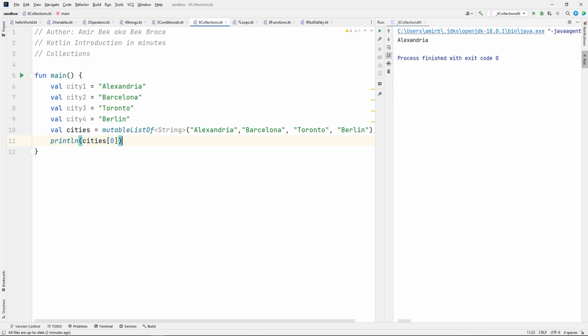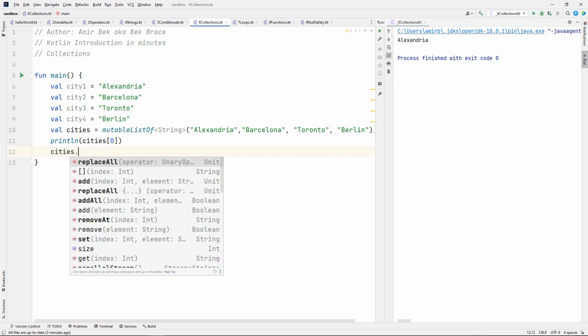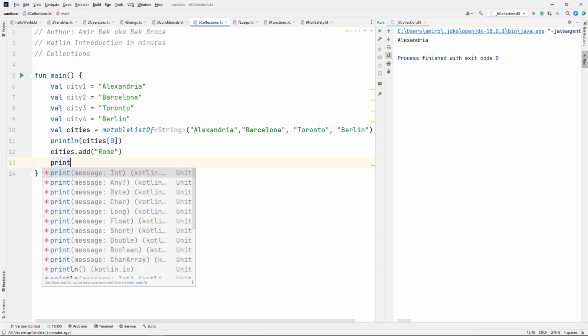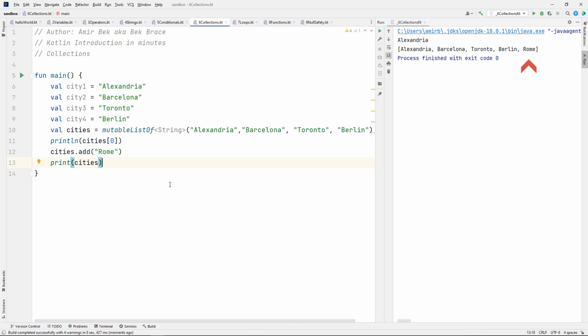We can add new content to that list. So let's say, for example, that we want to add a new city, which is, let's say, Rome. And now let's print the value of the cities list. Now we have Rome has been added to our list. So what if I want to delete one city? Let's say that we want to delete Barcelona, and Barcelona is number 1 in the list. So Alexandria starts with 0, 1 Barcelona, 2 Toronto, and so on.